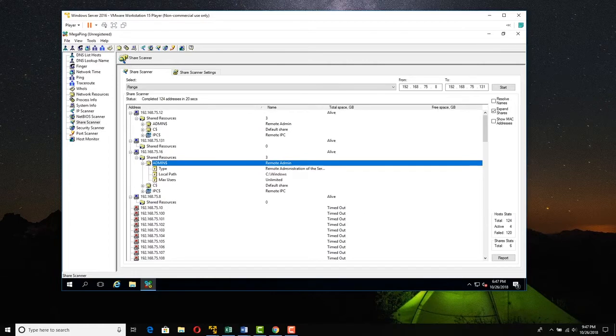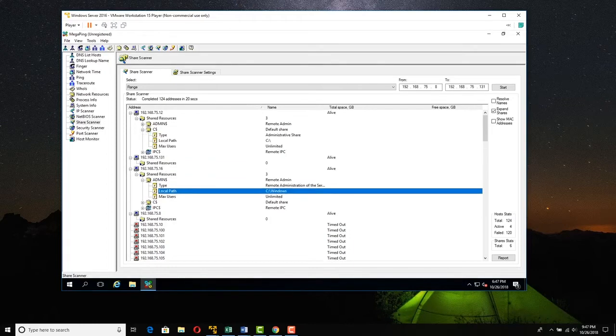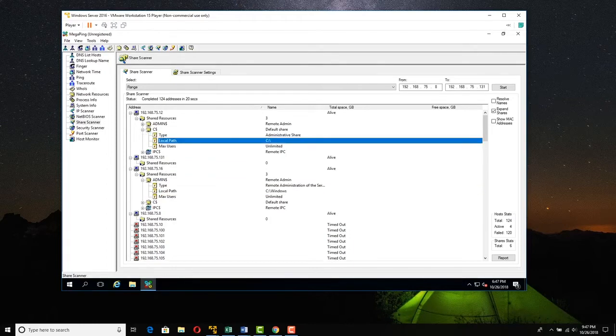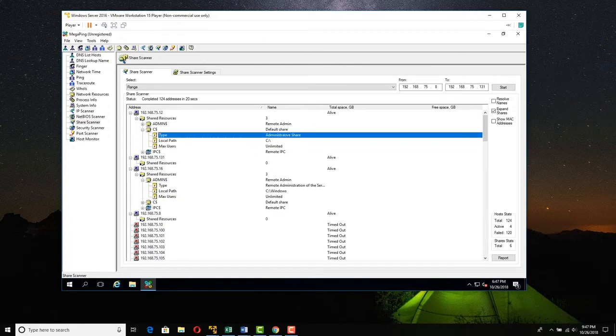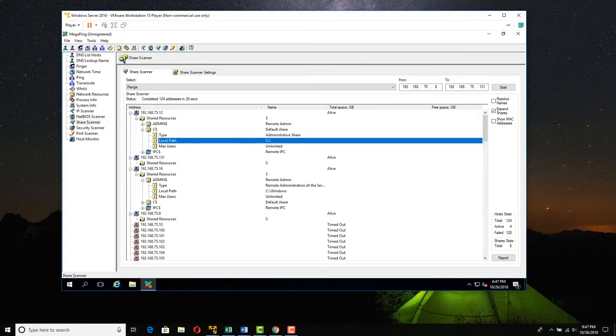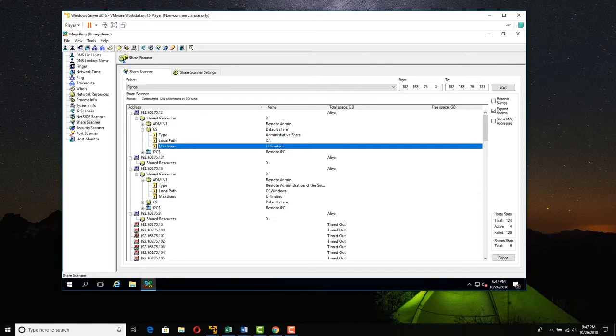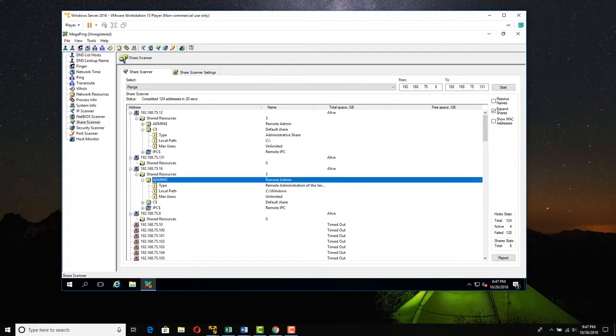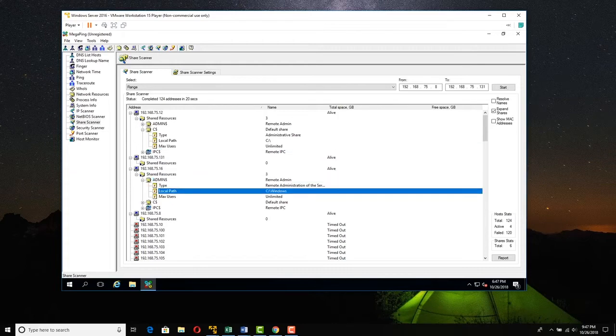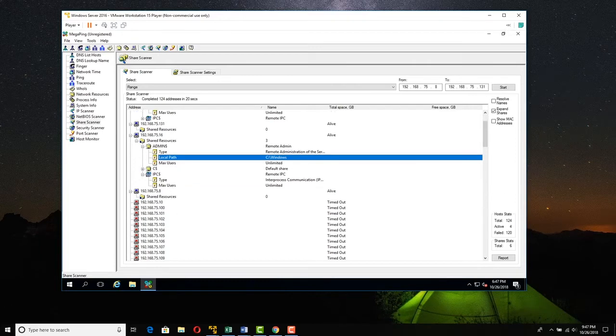Now this is cool. I like this. Local path. Wonder if we can find that up for some of these others. Oh yeah, look at that. It's finding out some stuff. So C dollar, it's an administrative share. It is physically on that machine on the C drive. Unlimited users. On this particular machine, the admin dollar is the C:\Windows default share. IPC dollar, which is a process, it's so that processes can collaborate on the network. So some pretty cool stuff that showed up here.